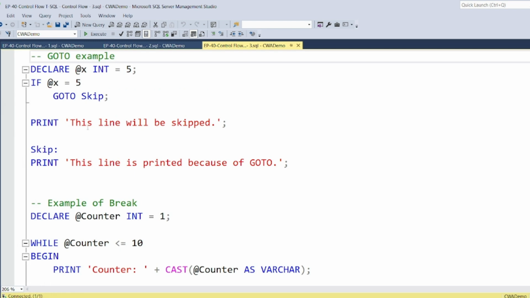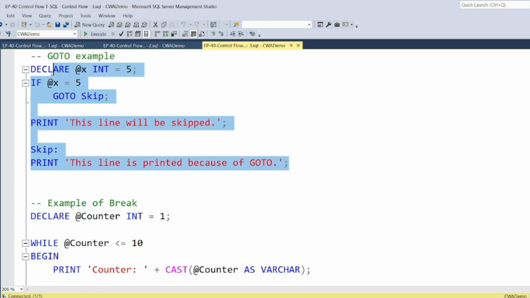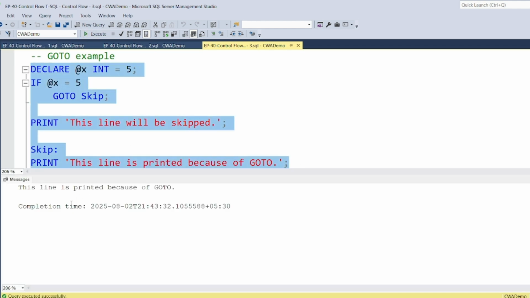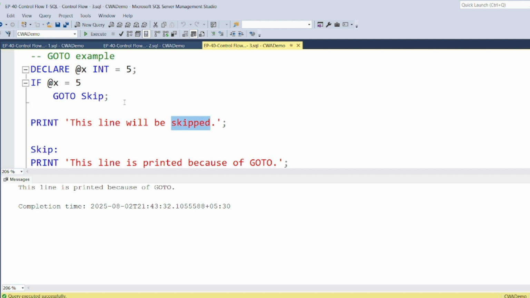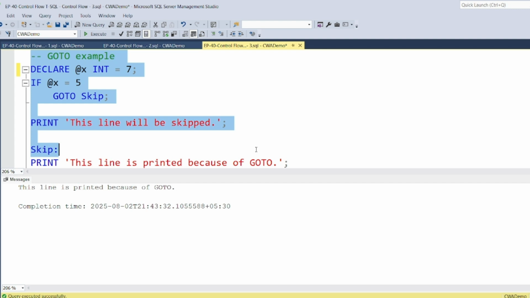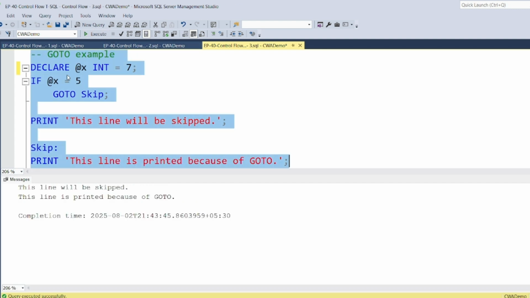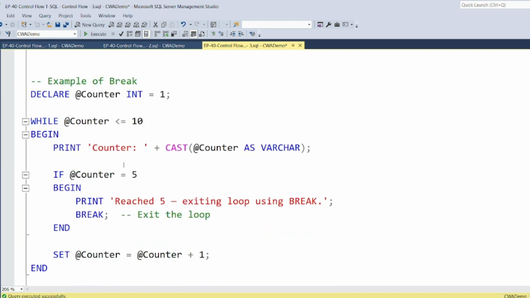So I am here. The first example is of GoTo. You see that x is 5, and we say that if x is 5, then GoTo skip. So it will skip this value and come here. Let's go and try to execute this. You see that this line is printed because of GoTo. It didn't print this value, it came here. But if you make it 7, it will not skip, and both the statements will be executed. So this is how we use GoTo.